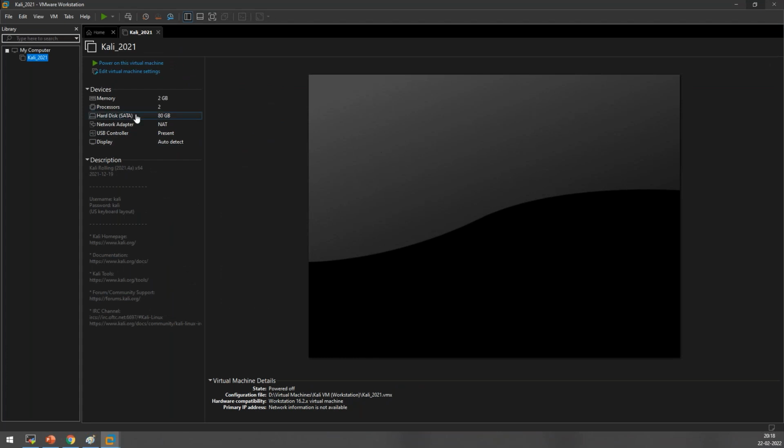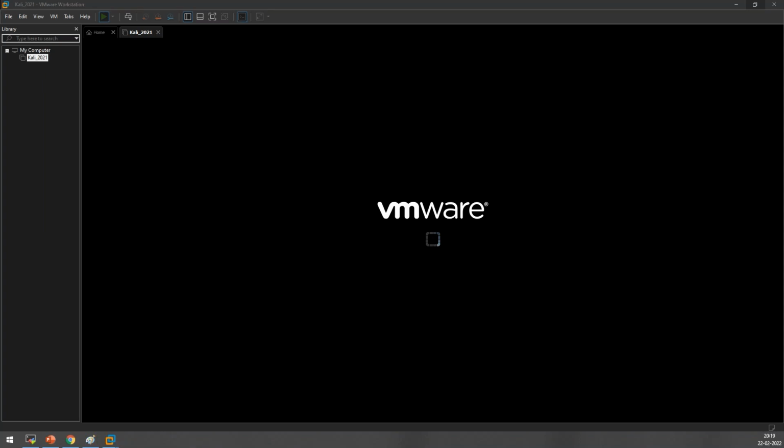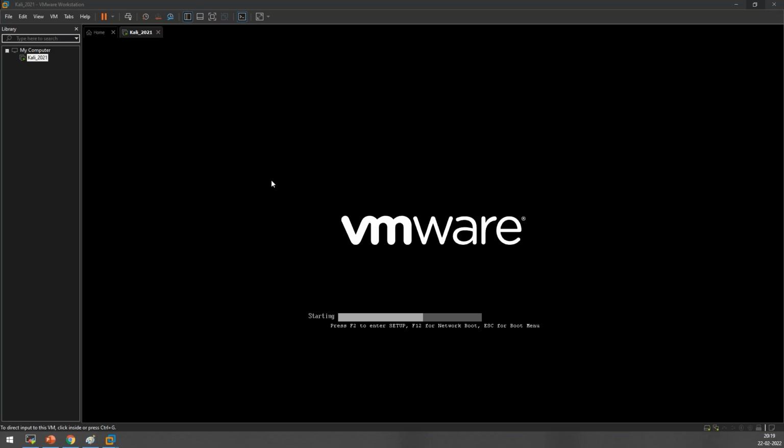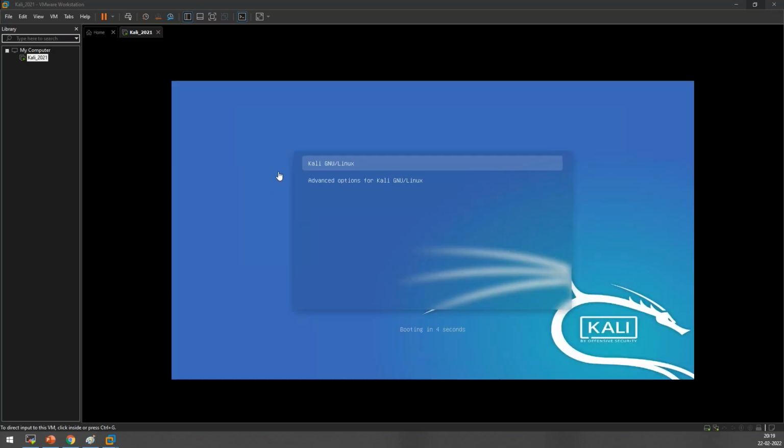So I can show you some example by turning on this VM. This VM I have already deployed. This is a Linux called Kali Linux, which is used for security and hacking purposes. I'm clicking on power on this VM. So it's now turning on. It's like a normal system boot up, nothing more. See, there is no difference.